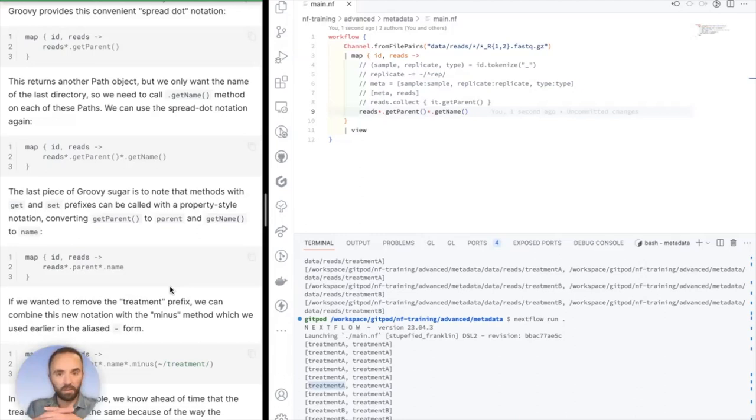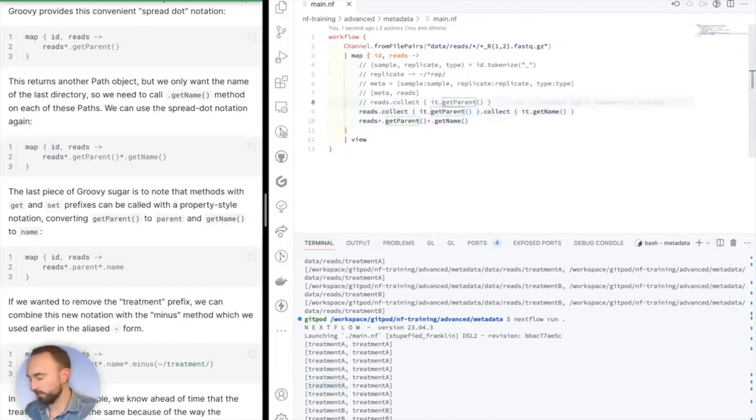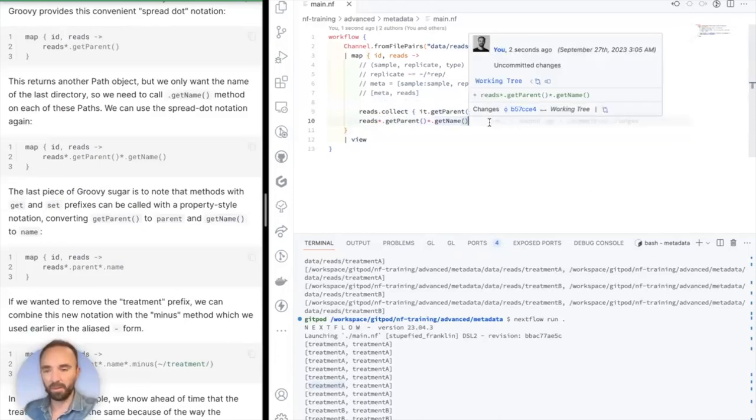Another way of doing that, if we wanted to do it the long way, would be this. So these two lines are now equivalent, but this is a little bit shorter, a bit nicer.